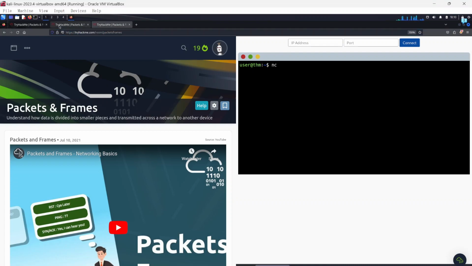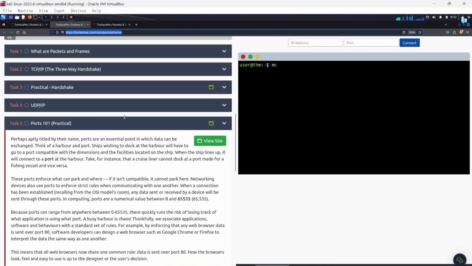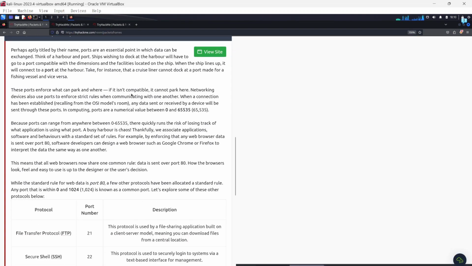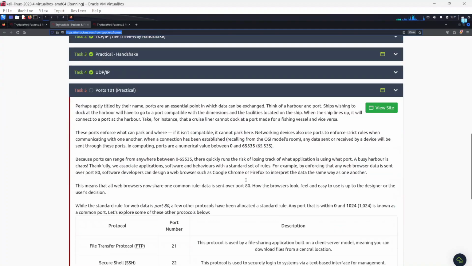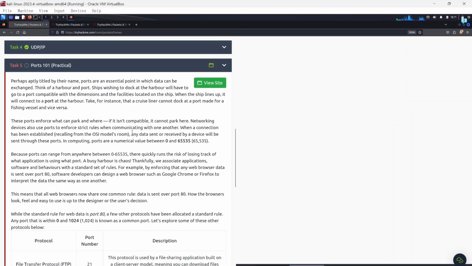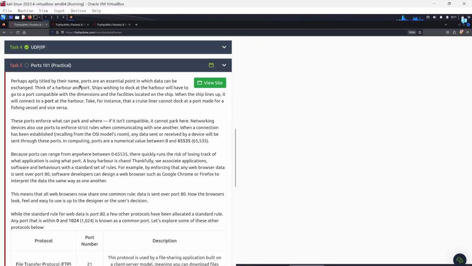It takes time, but let me just cover this quickly, or let me just head on to this area. Let me see if it does. Okay, let's just quickly do this now. Perhaps aptly titled by their name, ports are an essential point in which data can be exchanged. Let me see. Oh no. Same thing. All right, I'll just use this last one as if I knew, so I prepared already, because it always gives me issues. Okay, now let's quickly run this.